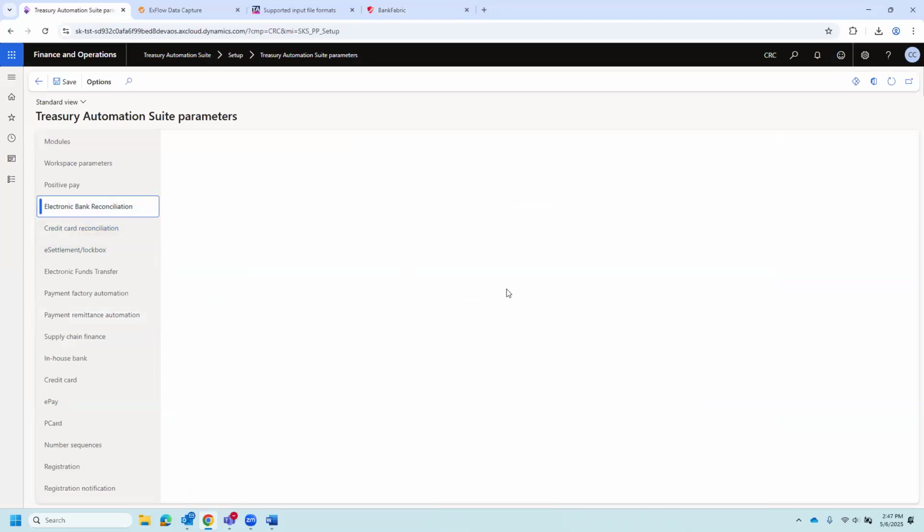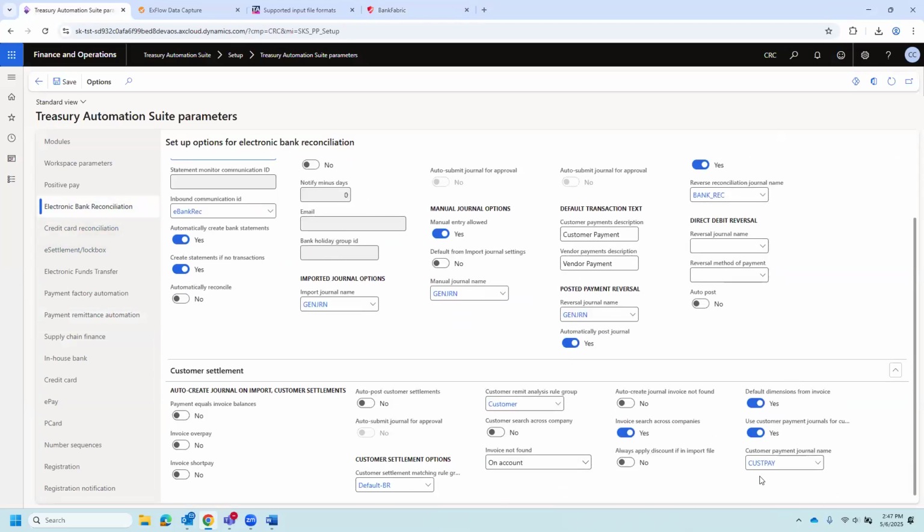So in our parameters here, this is the information we take. We just sit inside this customer settlement for bank rec, so whatever bank rec is doing here is what we do. We can set this up to be a customer payment or any customer payment journal you want it to be.